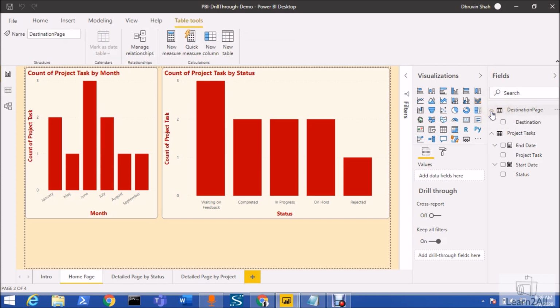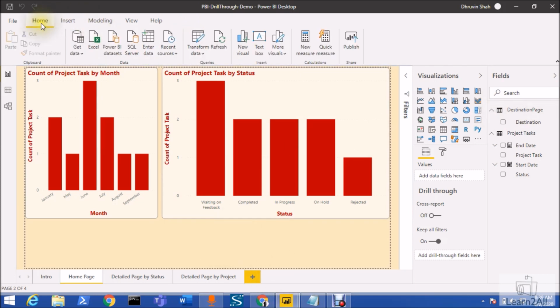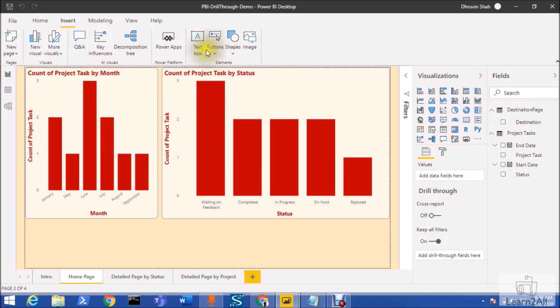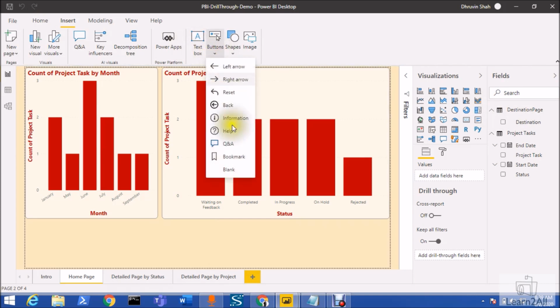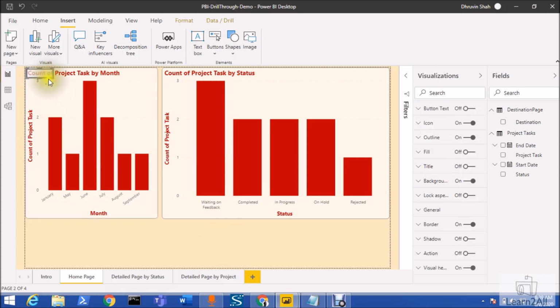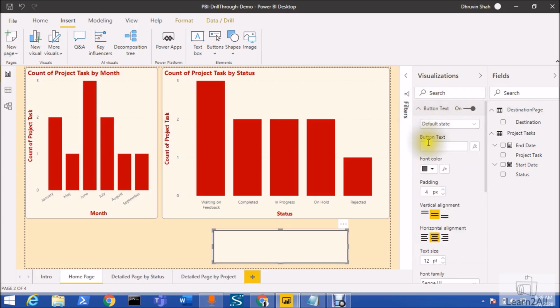Now, what you need to do here is, first of all, add one button over here for the drill through. So let's add one blank button. Let me move that button over here. Right, now we just need to provide the button text. This is my drill through button. I'm just giving the name drill through.